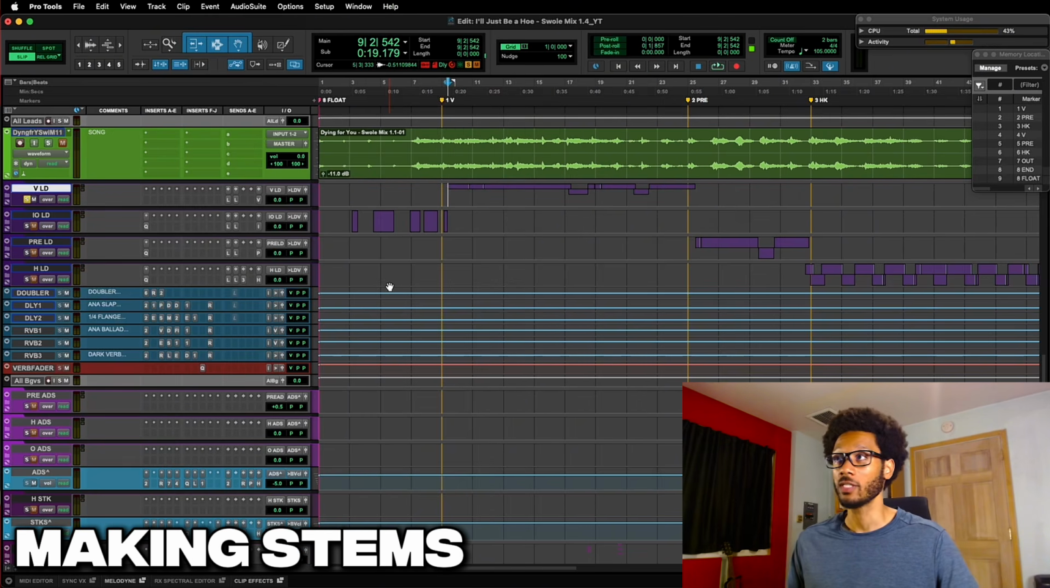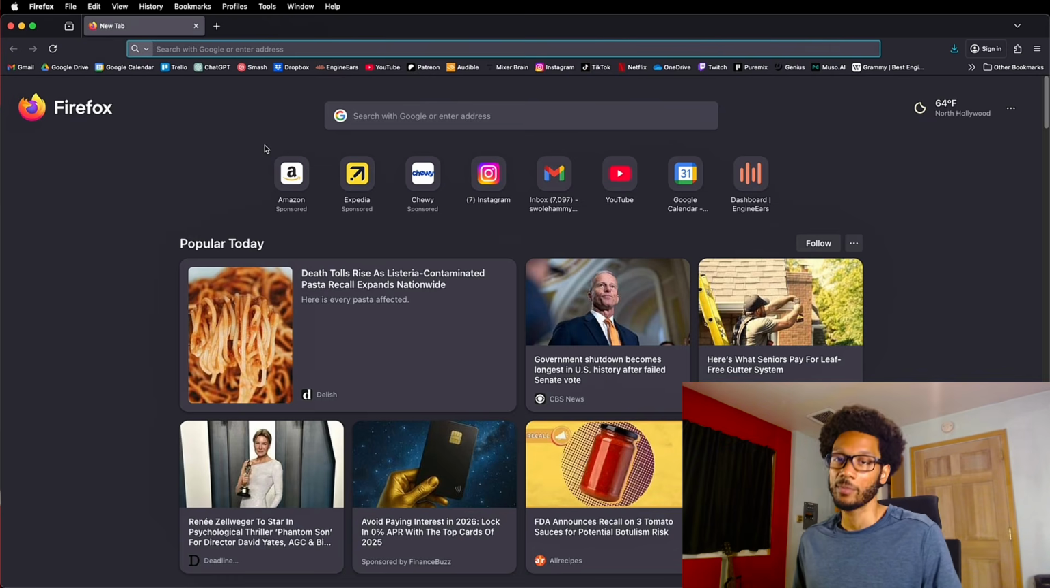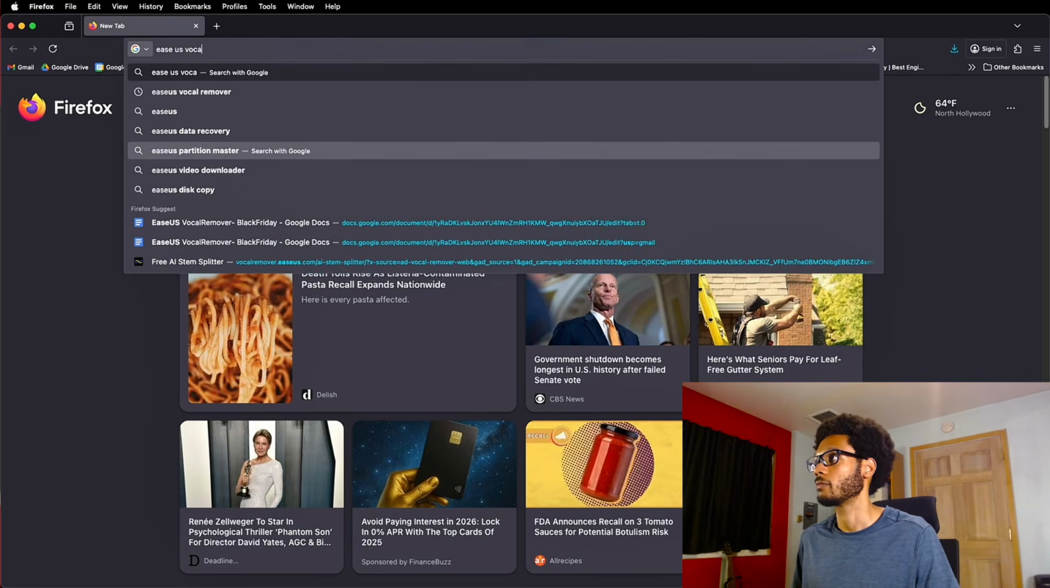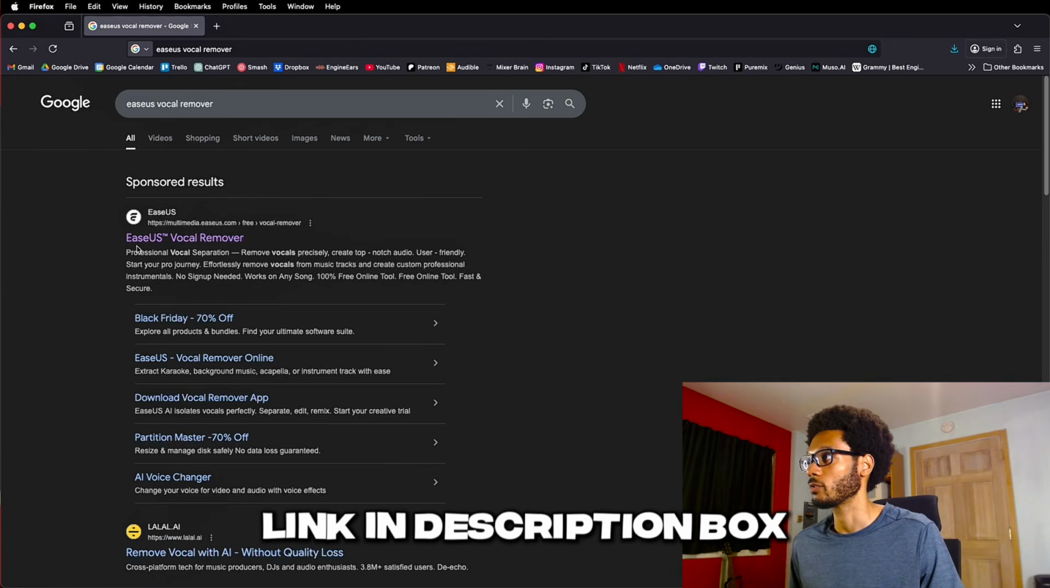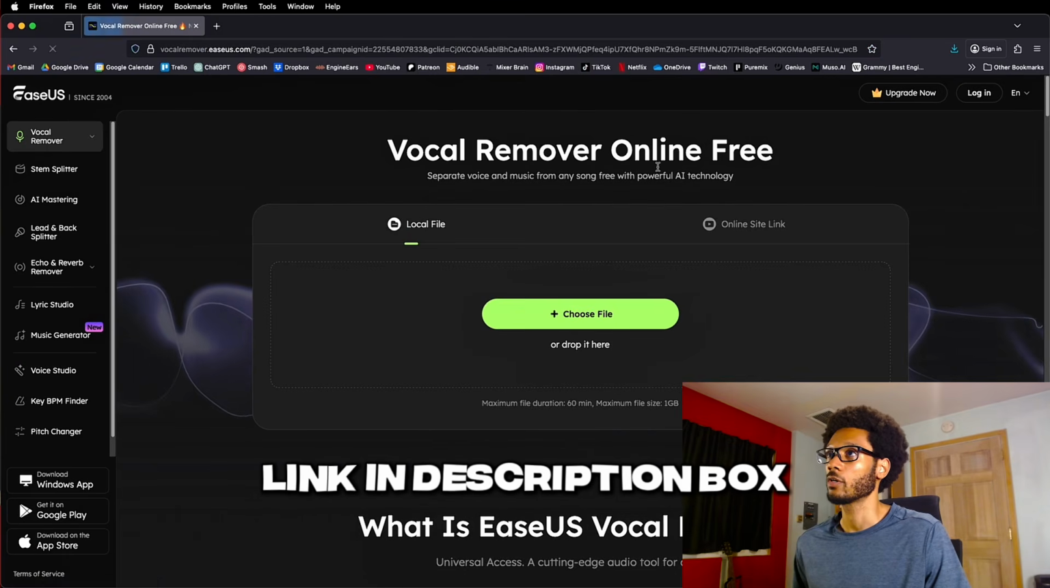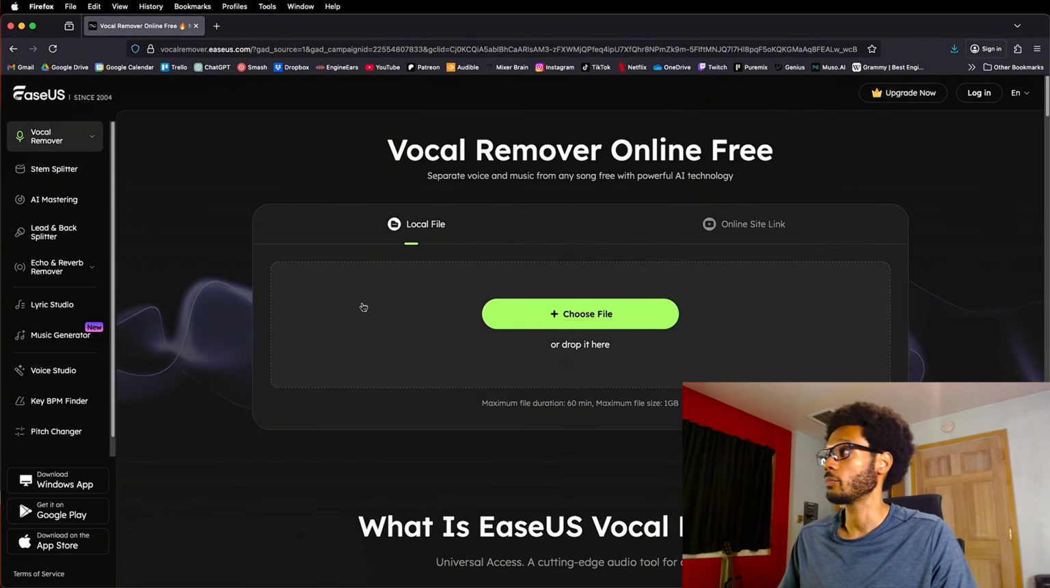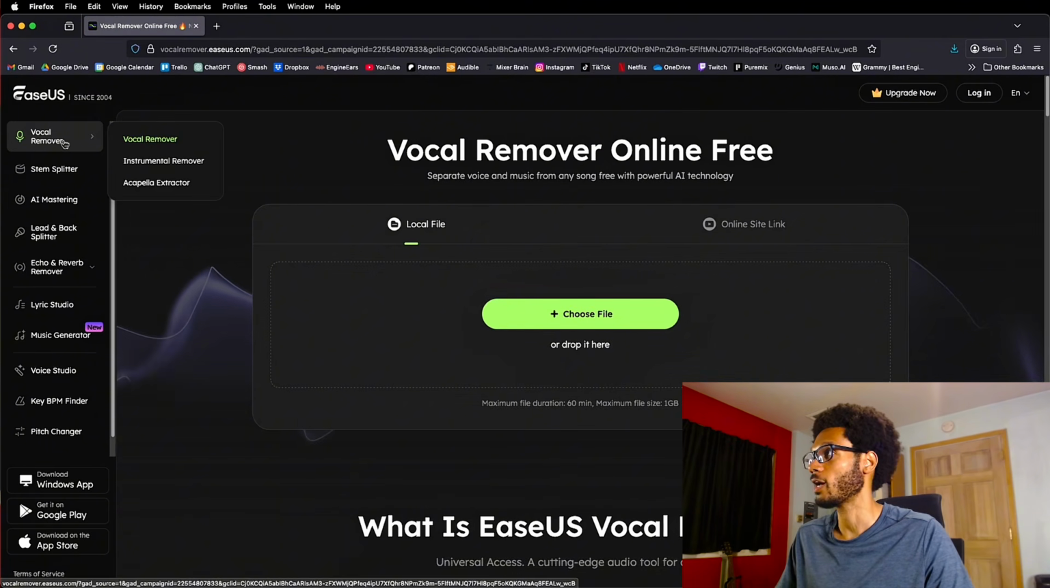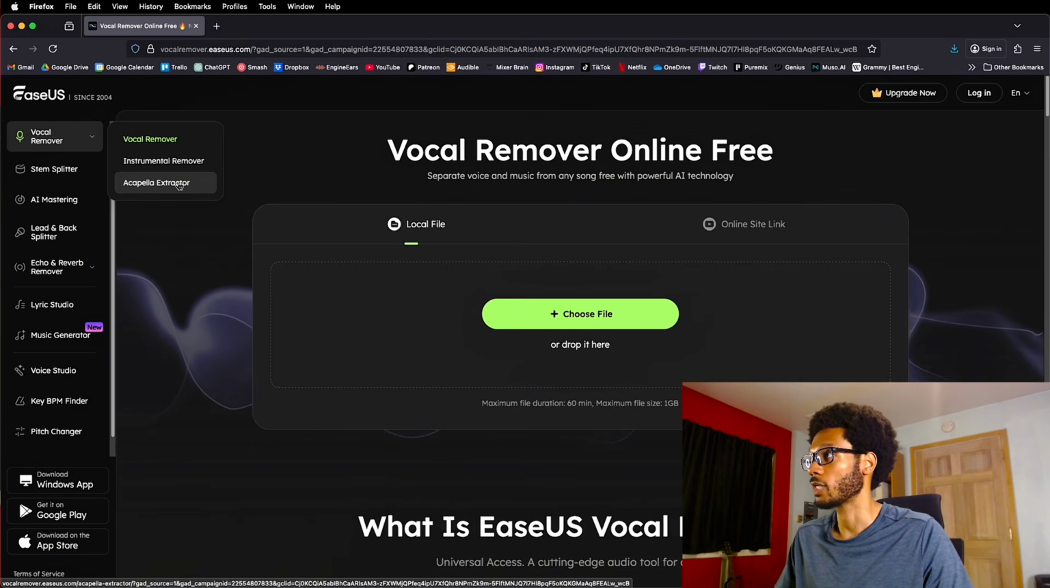In order to do this, so I can properly EQ match it, I'm going to have to create some stems. So the website is called Ease Us Vocal Remover. You see it came up right there in the Google search. Click on that and you see it's Vocal Remover online free. Now there are a lot of capabilities with this website. As you can see, you have vocal remover, instrumental remover, acapella extractor. We're going to use the acapella extractor.